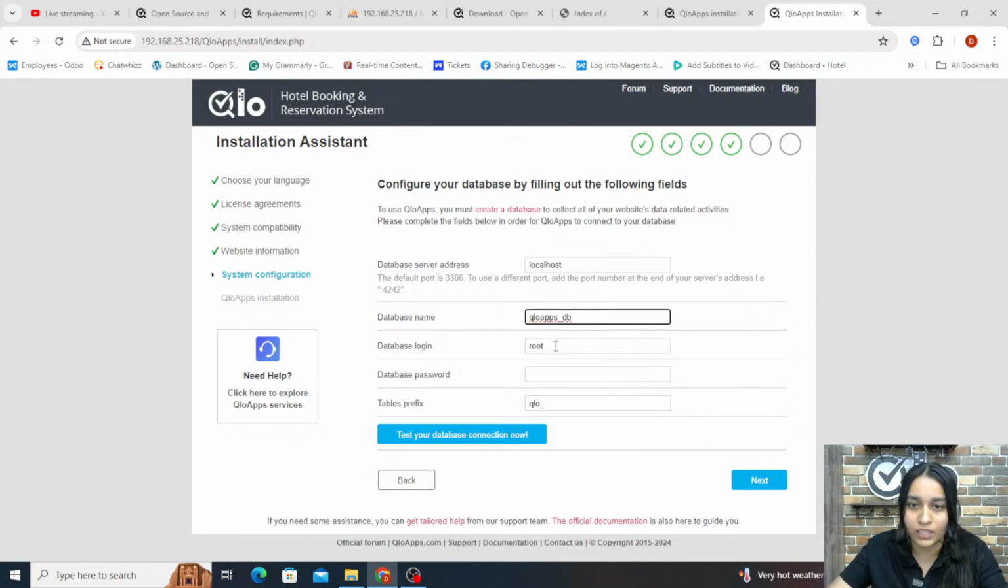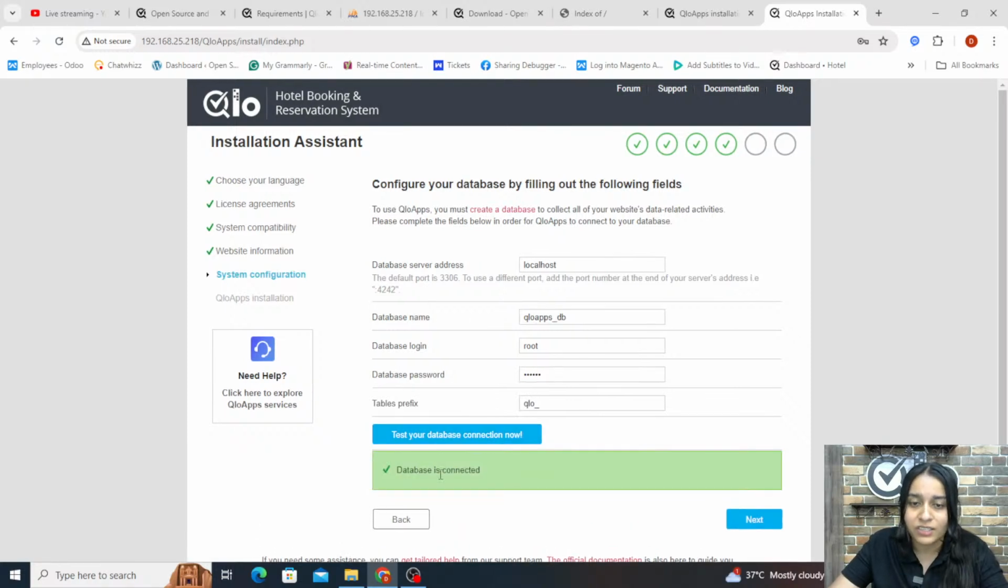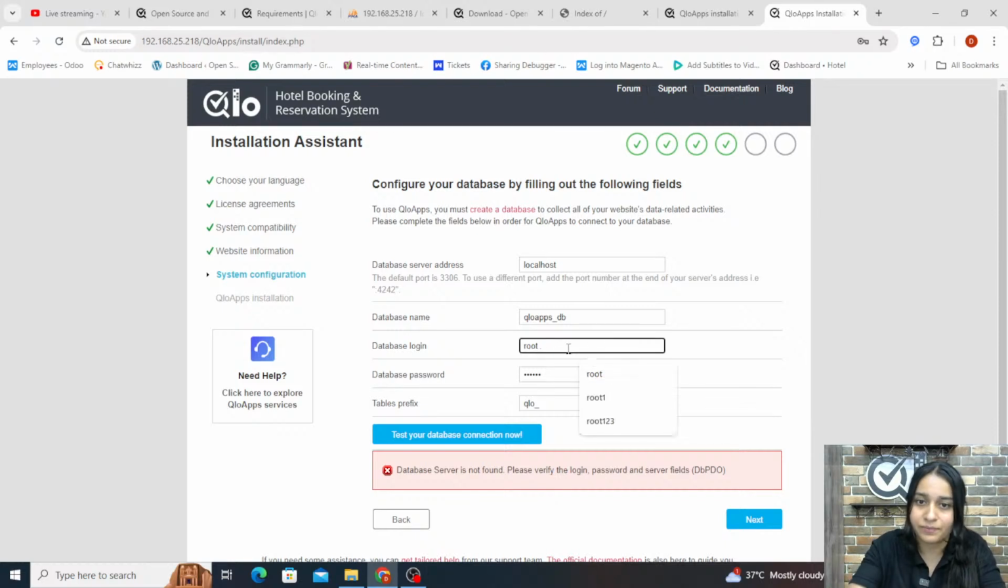The next is the login details. So you have to add your login and your password of the database server, and then click on test your database connection now. As you can see, if all the details as well as the database are right, then the database will be connected and you will receive this message. In case you add wrong or invalid database login details, then the message of database server not found will be displayed to you. So make sure to add correct login details of your database server.